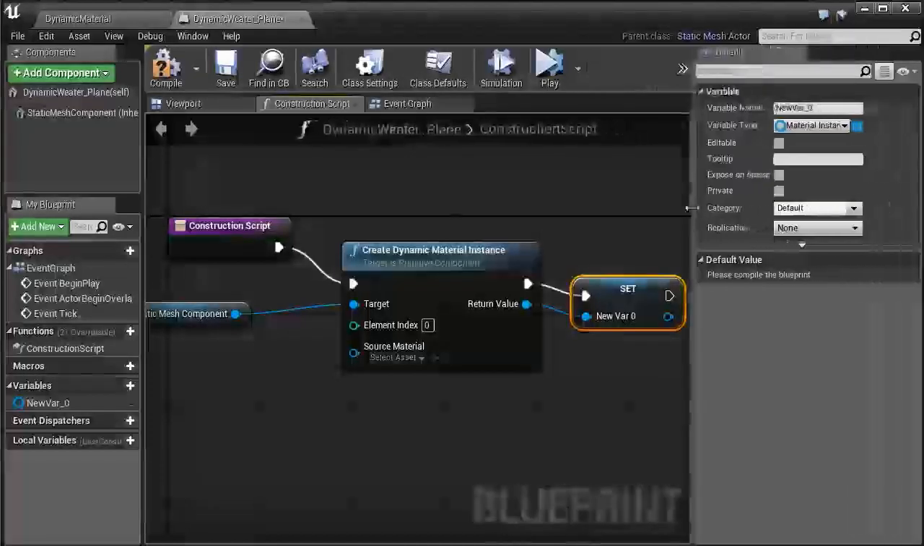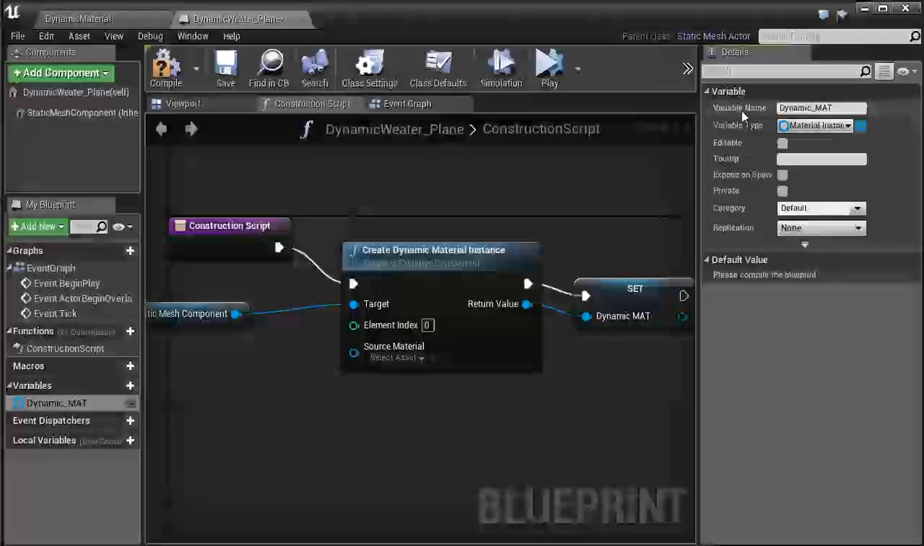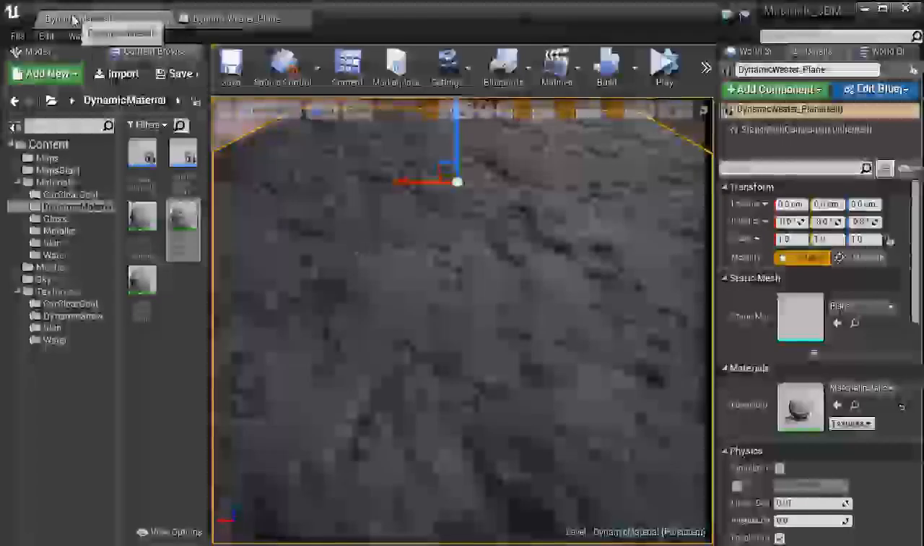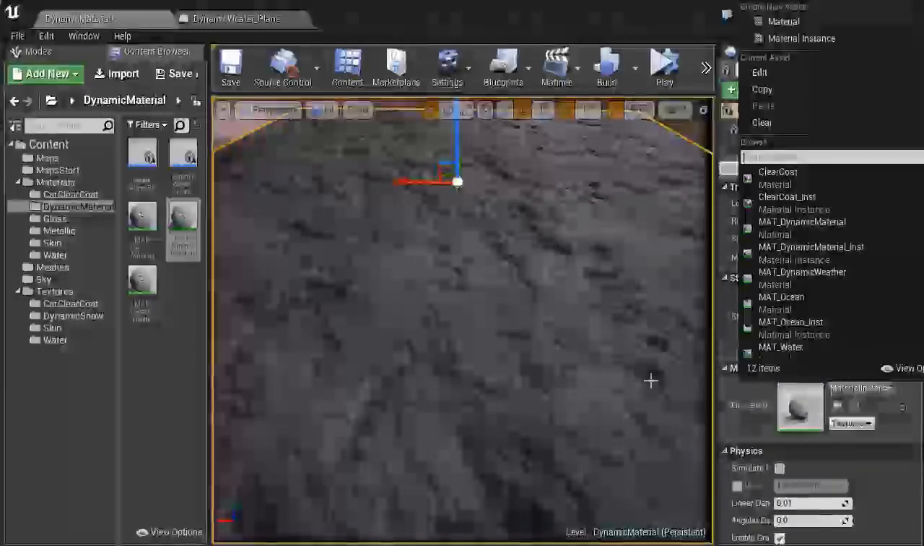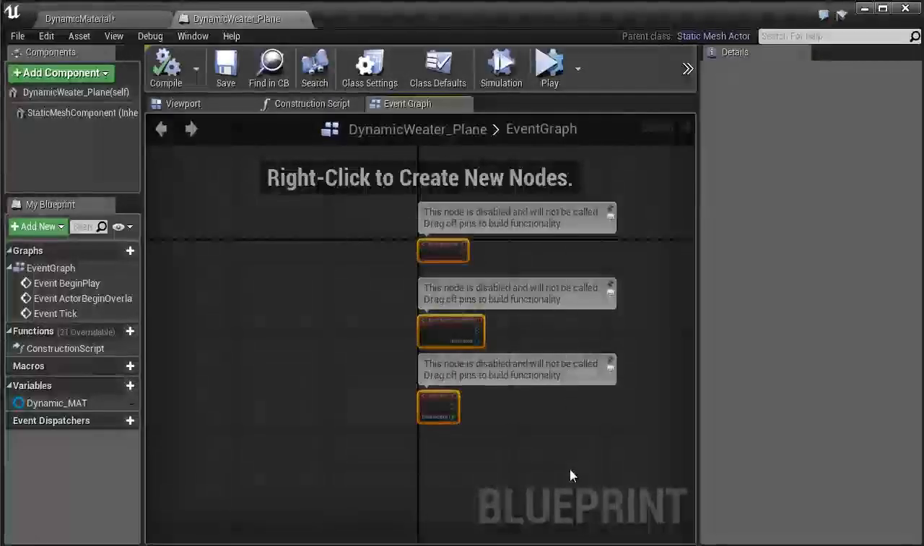I'm going to bring out the details panel here, and with our variable name I'm going to change this to dynamic, let's do underscore mat. Okay, sweet. I'm just going to hit save and compile, and make sure this has changed. So as you see, we've got a dynamic material instance on here. I'm going to drag and delete all of these because we don't want any of them.